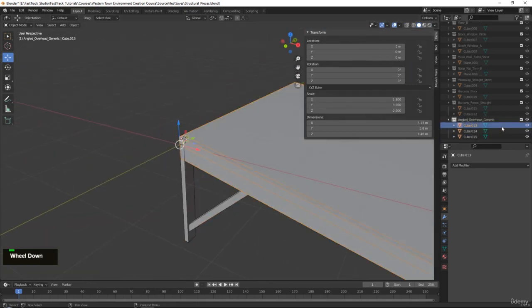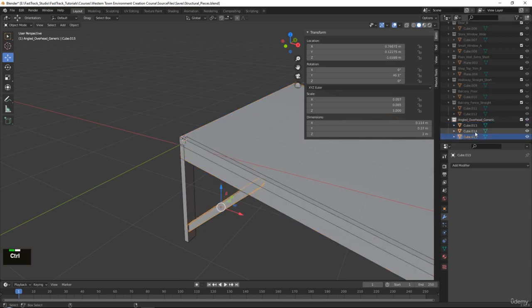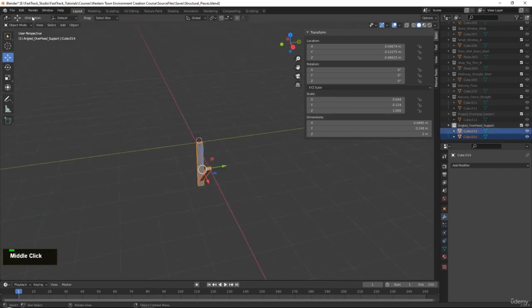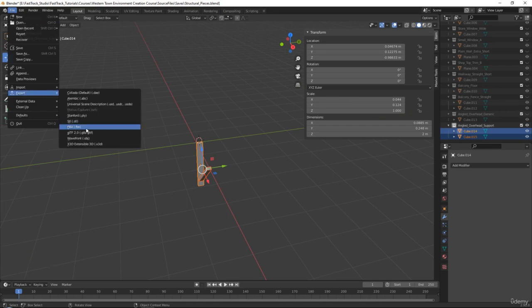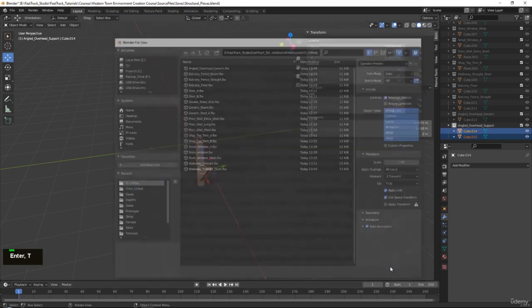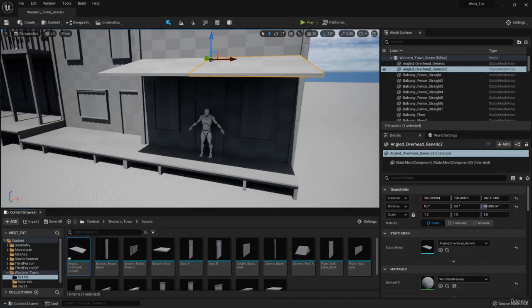So if we have our angled balcony, let's go ahead and create a new collection and add these to this. Angled overhead support. Here we go. So this is the angled overhead support. Let's do that one over here.